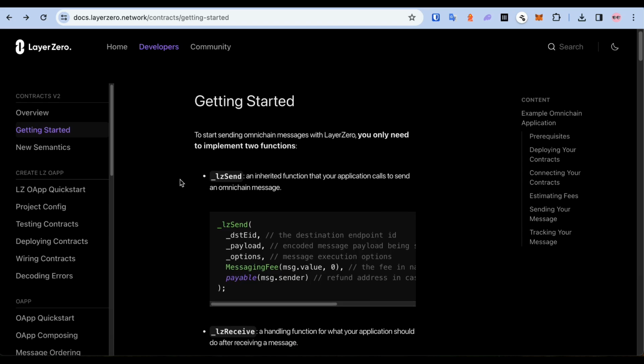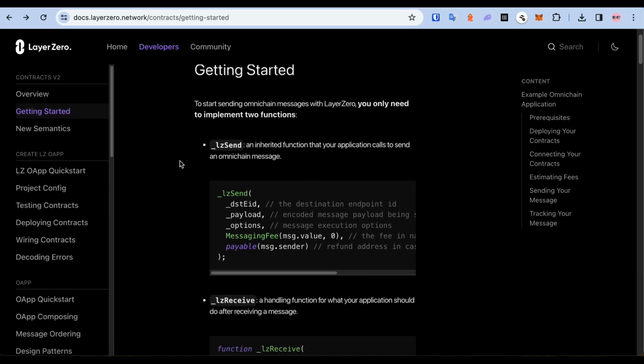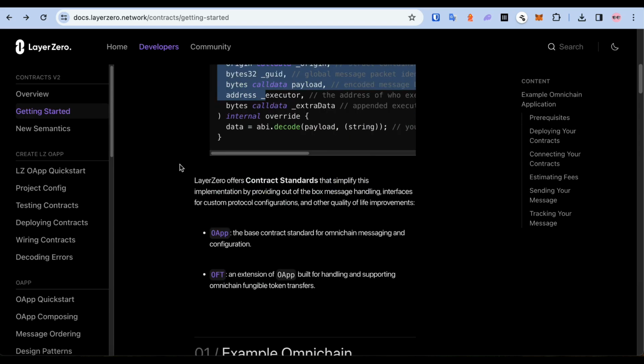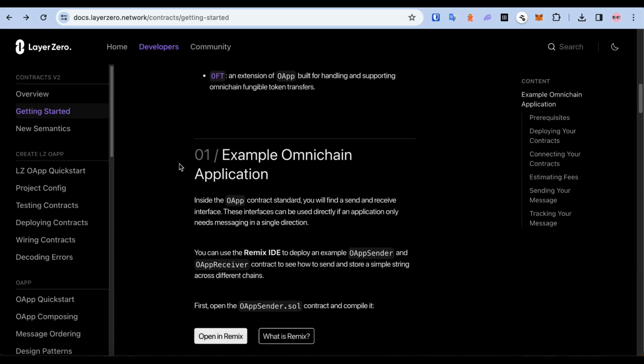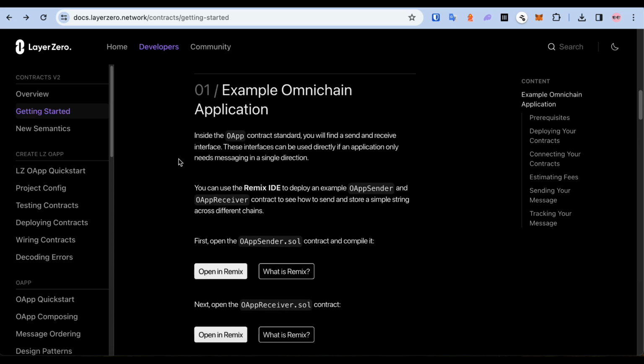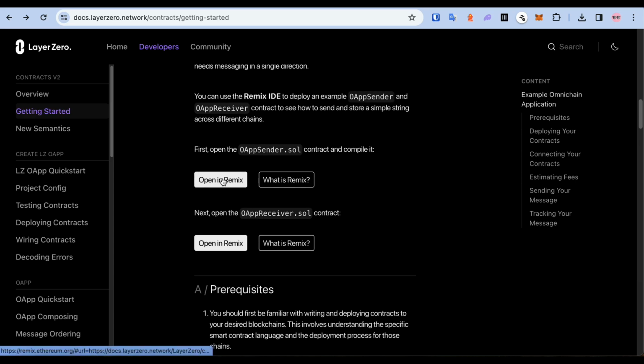So here you can see the signature of the lzSend function, and also lzReceive that would need to be called on the destination contract. We'll just use the examples that LayerZero has provided, the example contracts. Thankfully, they have deployed Remix templates.